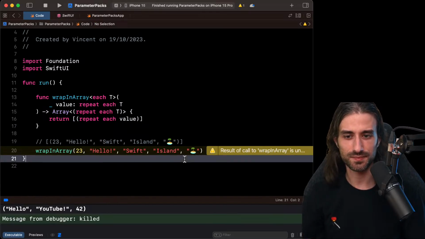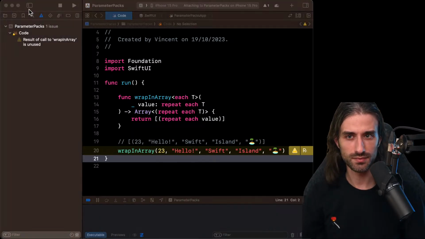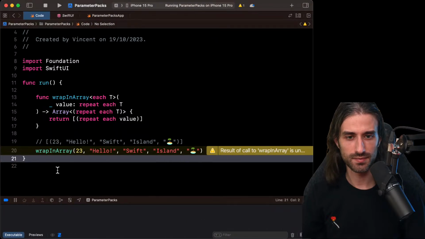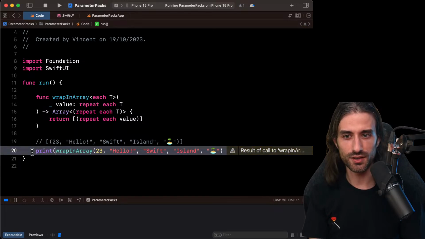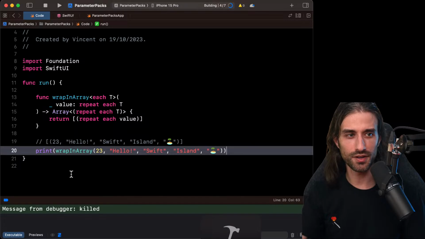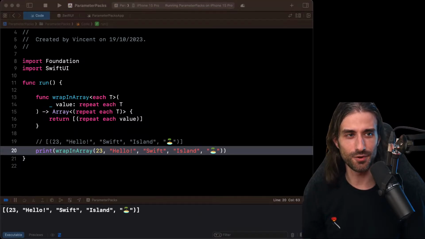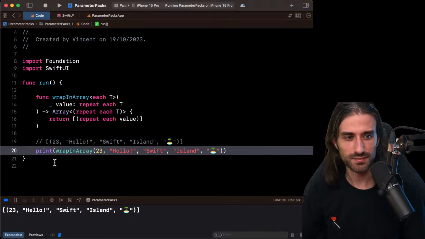So let's see. If I print the result, it will be even better. When I told you I had written the code in the playground first, you can see an example of it. Okay, so you can see it has worked as expected. So we've been able to build a slightly more complex structure using our parameter pack.